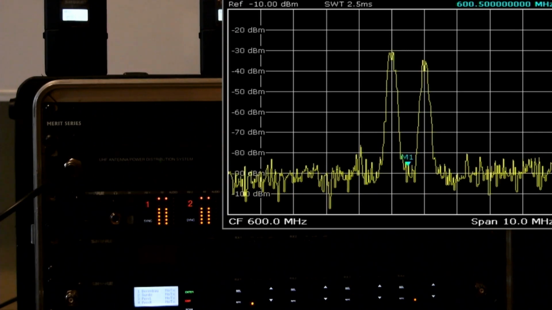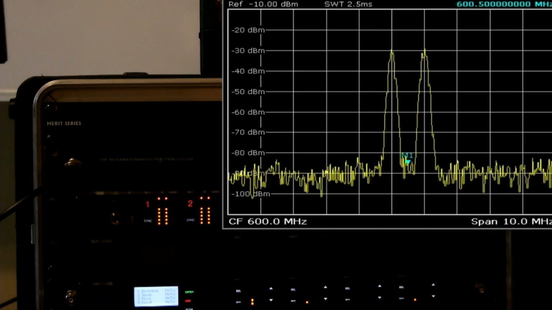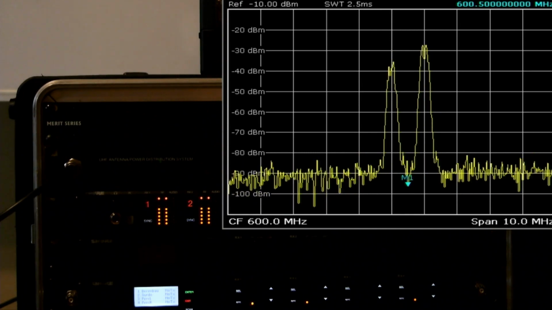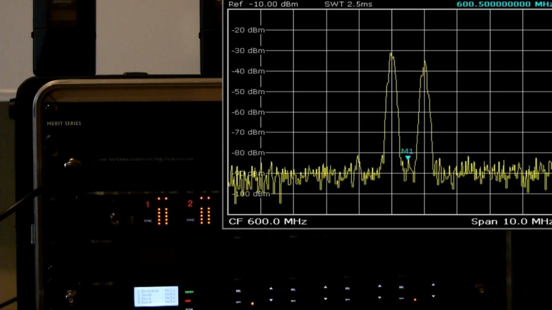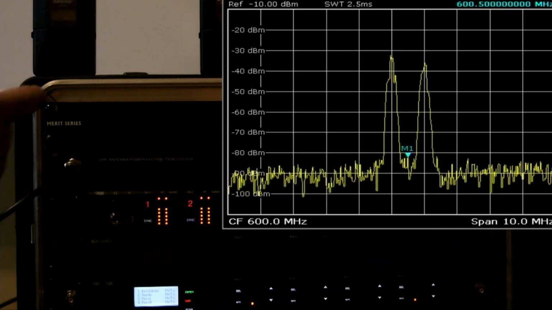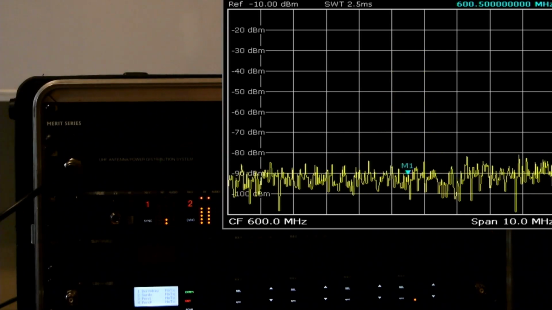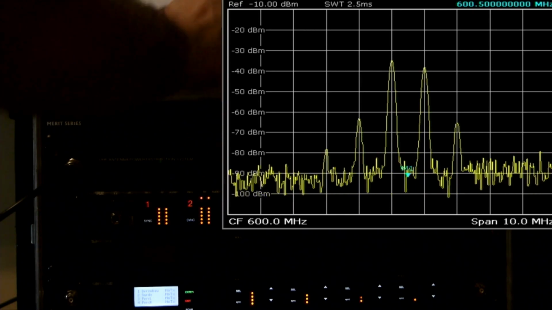They are basically at the same distance, and I cannot see the intermod peaks on the spectrum analyzer, which doesn't mean that they're not there. They are there, but their amplitude is so small that it will not affect much. Yeah, they're basically within the noise floor, so they're not really a problem.